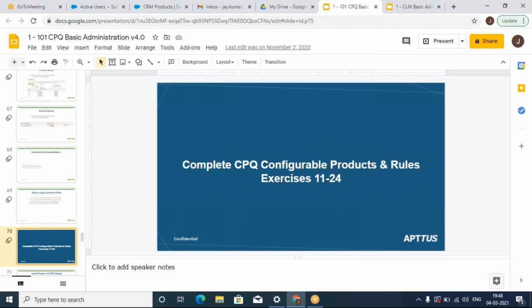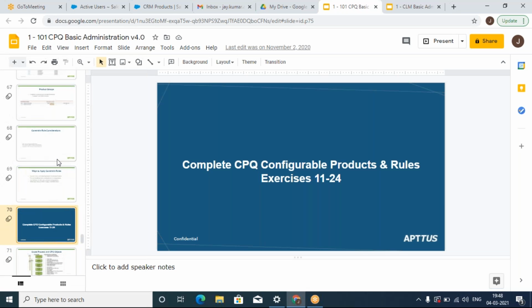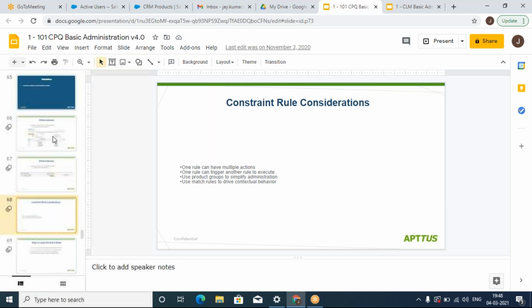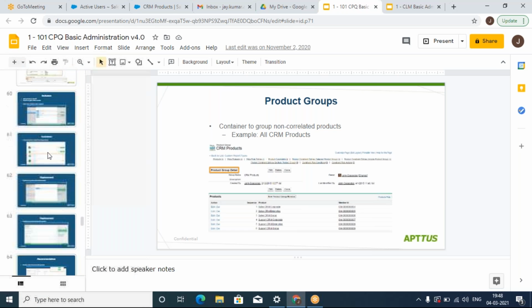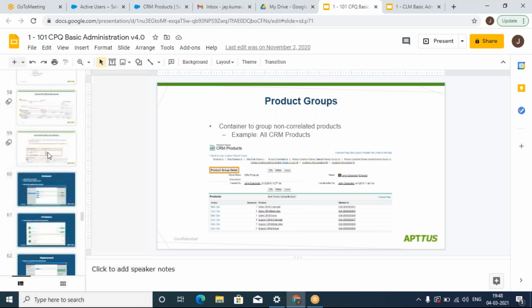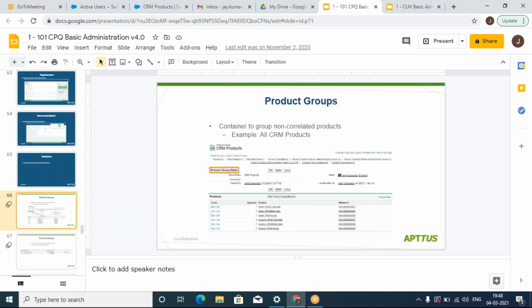All right. So now we will move into the pricing. Any other questions on this basic administration, on all of the topics which we discussed yesterday and right now? No, Jay. All right, thank you. So now I will just go to the pricing.